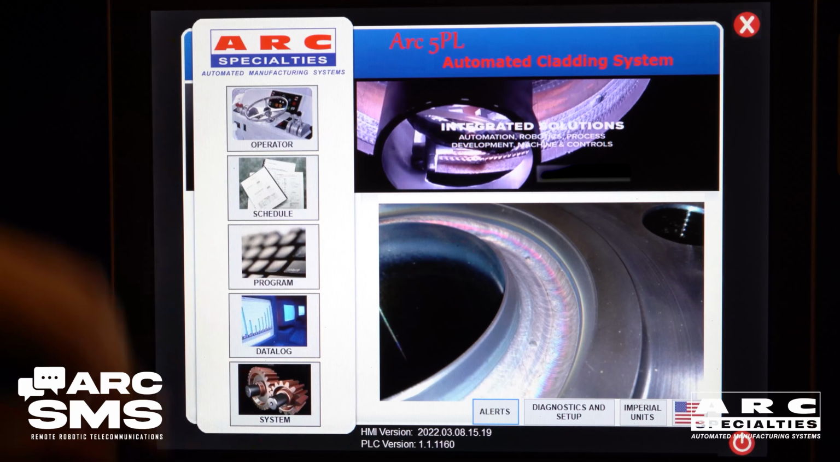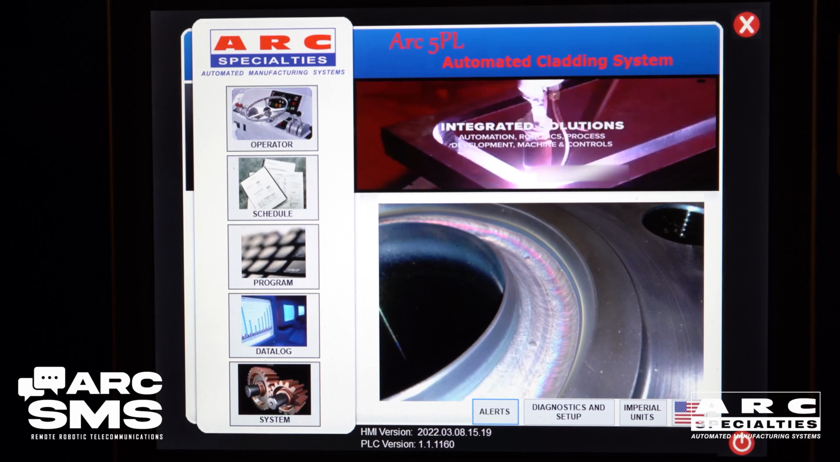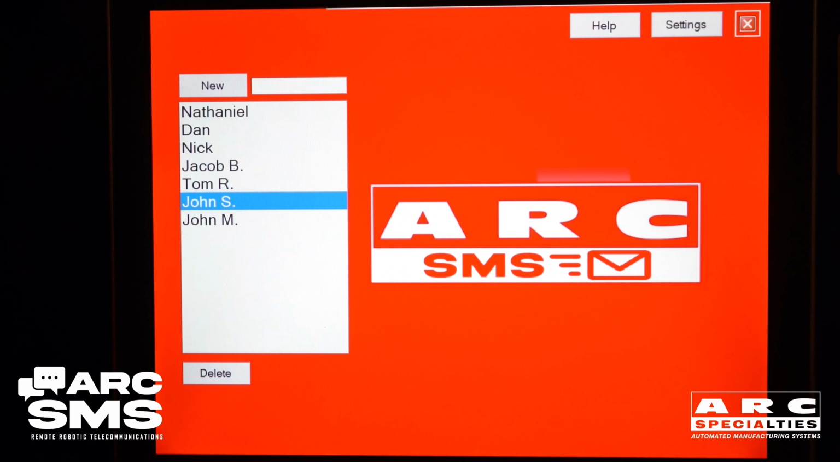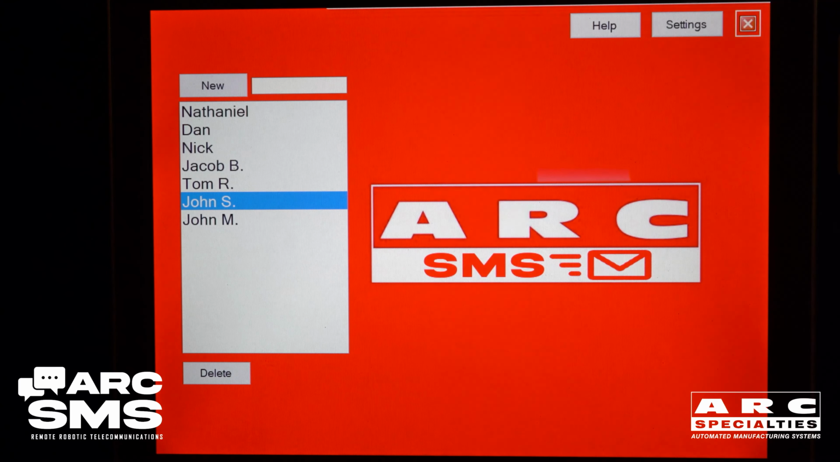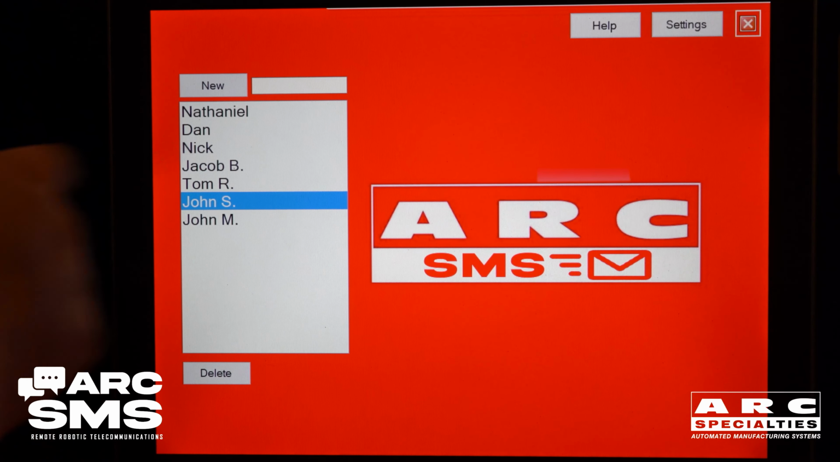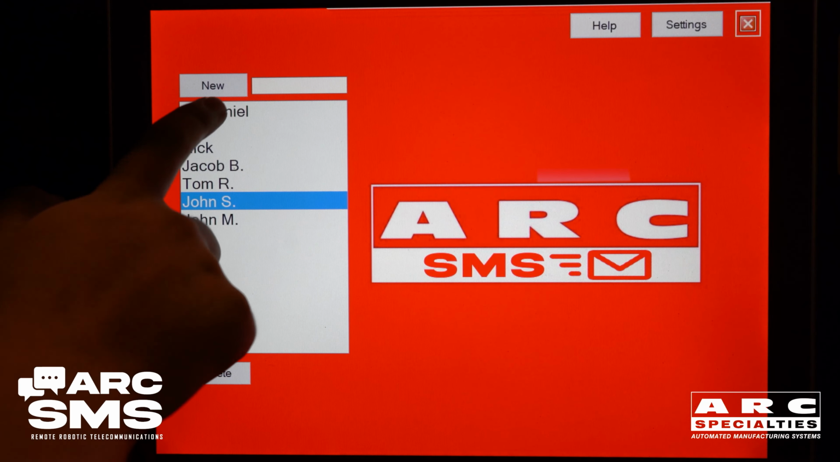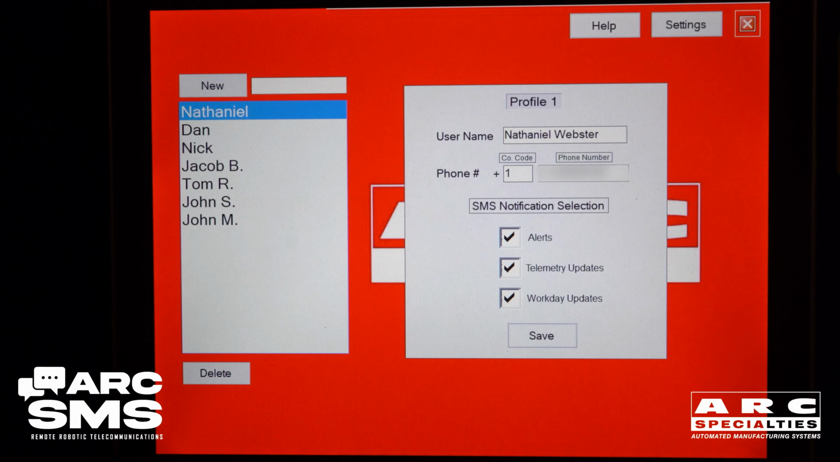Here in the HMI that many of you are familiar with, there is now a new tab called Alerts, and when you open it, it opens up the ARC SMS software. Here you can see a list of profiles, many salespeople, myself, Dan, and my project manager, Nick. Within each profile, you can customize the type of alerts.